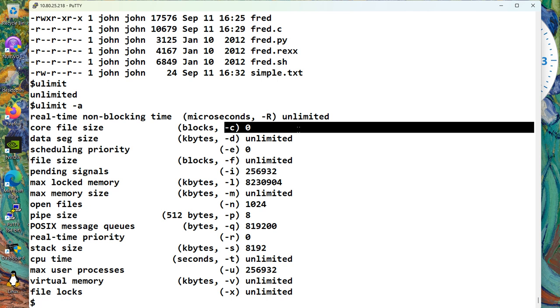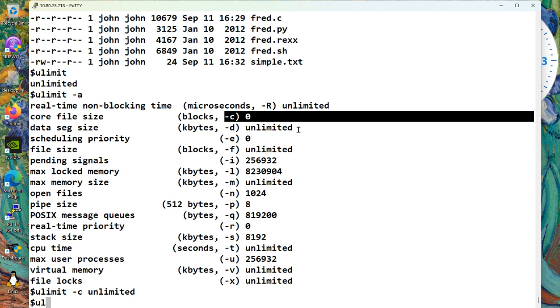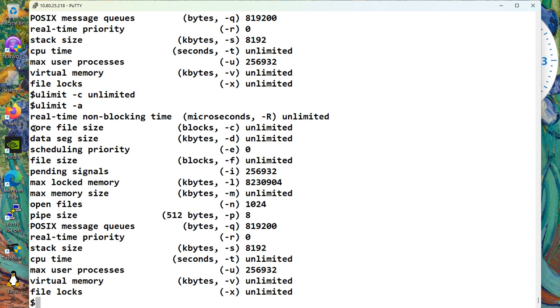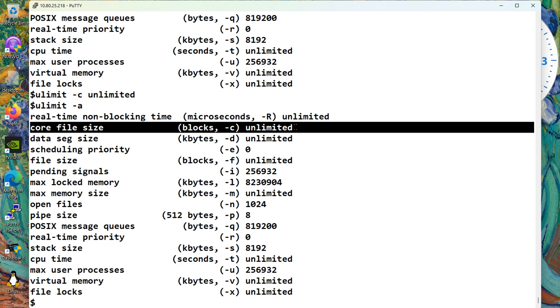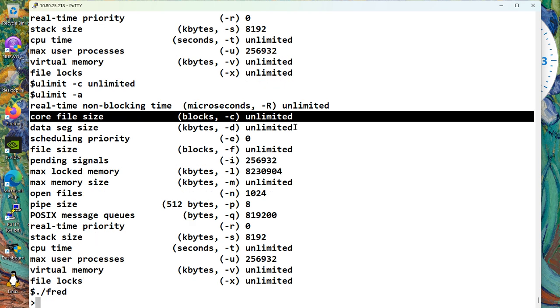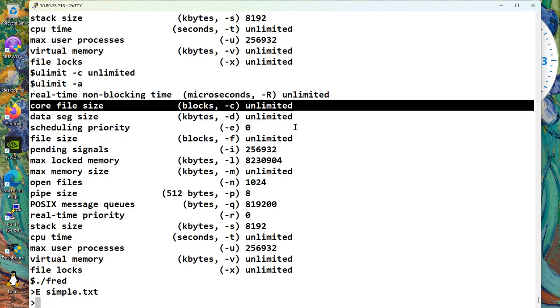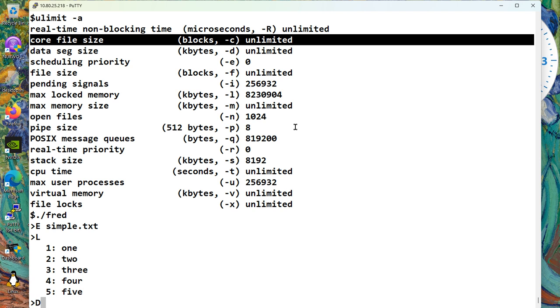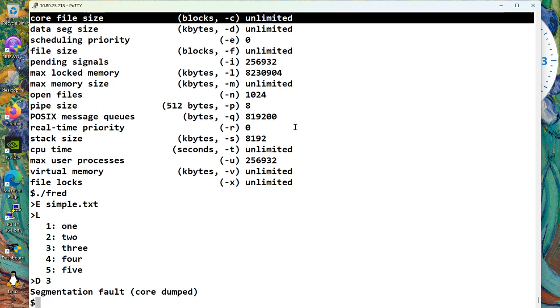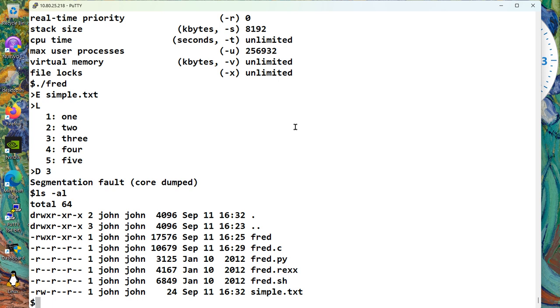So if we want to be able to do this, we're going to have to enable core. And then we can use GDB. So now the core file size is unlimited. We should be able to use GDB, but we have to make the error happen again. So we run Fred, and then we edit simple text. We list it. We delete 3, and we crash. But now we should have a core file.